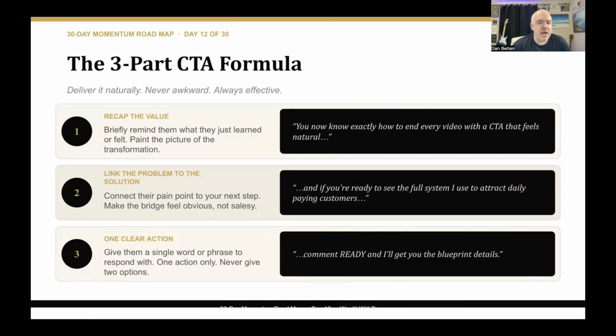Second, link the problem to the solution. Connect their pain point to your next step. Make the bridge feel obvious, not salesy. And if you're ready to see the full system I use to attract daily paying customers, then comment ready and I'll share the details with you.